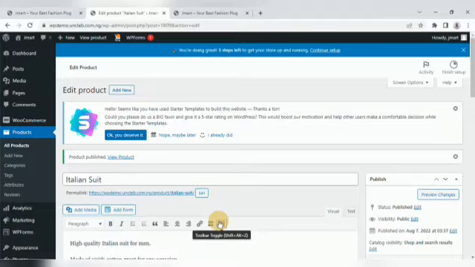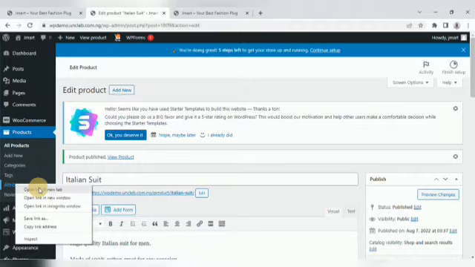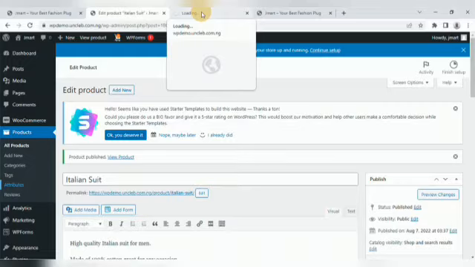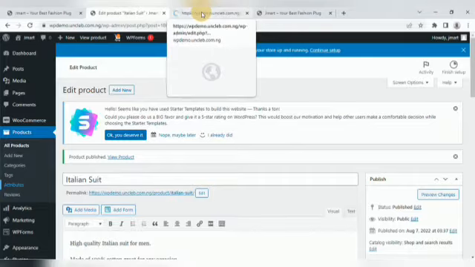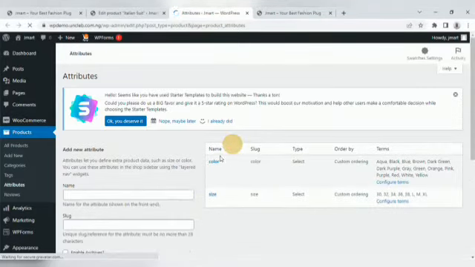But before we can do that, we need to create what we call attributes. So I'm going to click on this attribute. I'm going to open it in a new page so that I can quickly create the attributes that will be used to describe the other product. There are some images I've downloaded there. I'm going to show you. So we have color and sizes.